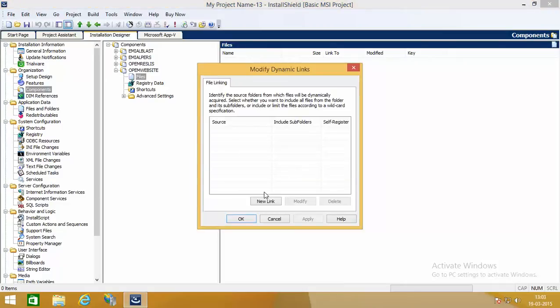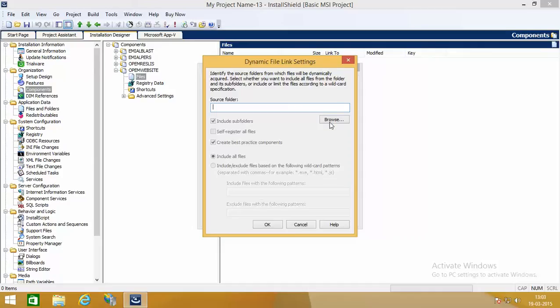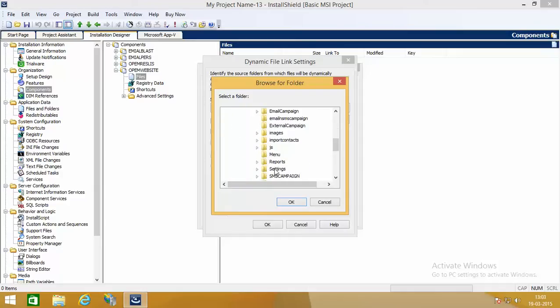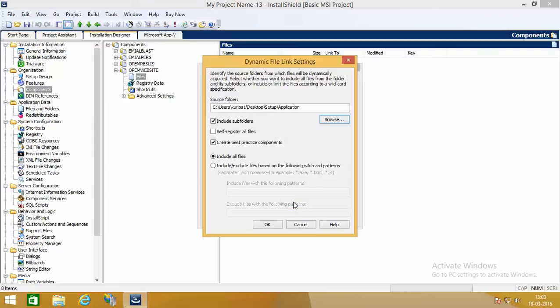So select dynamic file linking, new link, click on browse. On the desktop I have that setup folder. In that I have application. Application has folders and files, right? So I click on OK.